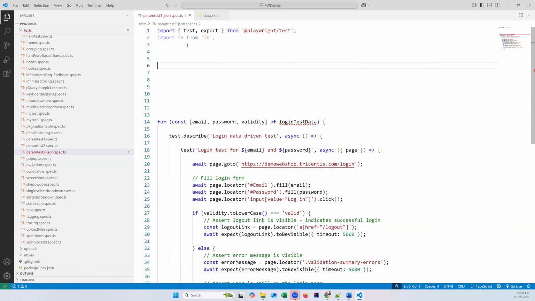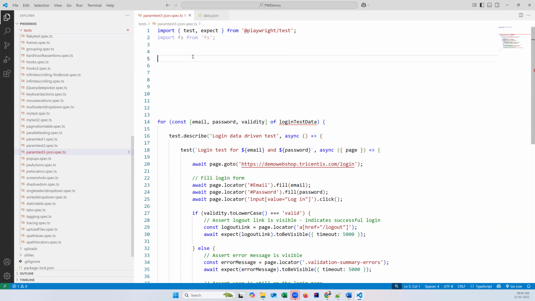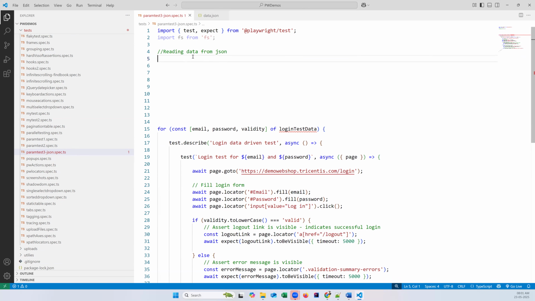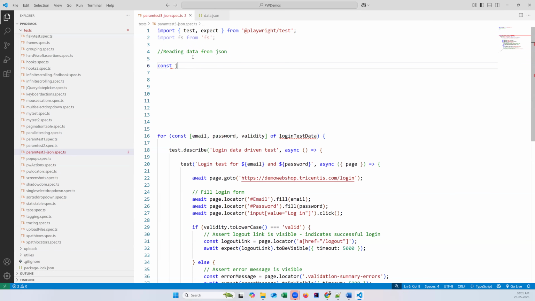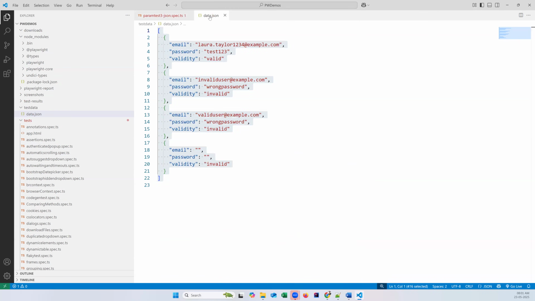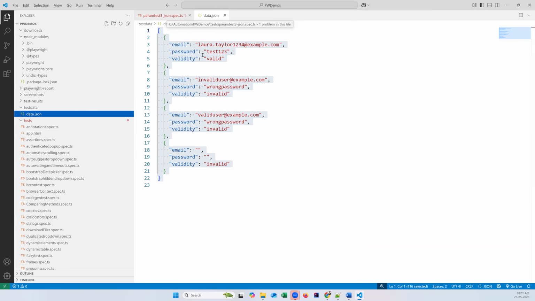Before running all the tests, we need to grab the data from the JSON file, from data.json. So how to grab this data? First, we need to get the path of the JSON. So, reading data from JSON. How to get the path? Simple: create one variable, const jsonPath equal to, and wherever that file exists, we need to provide that path. If you want to grab the file path, you can just right click on the JSON file, copy the relative path, and specify it here.